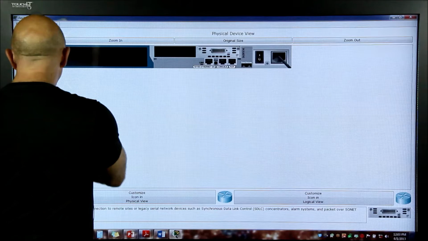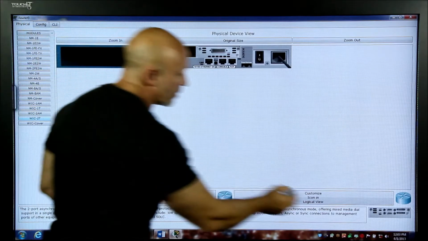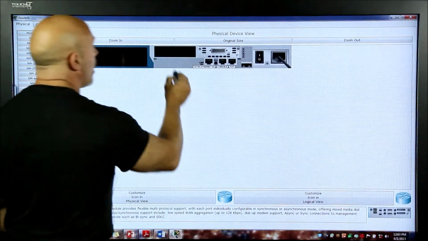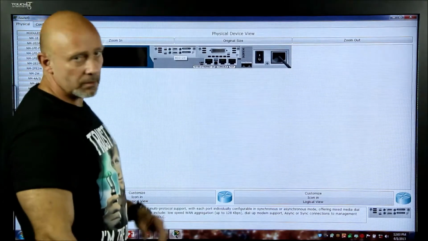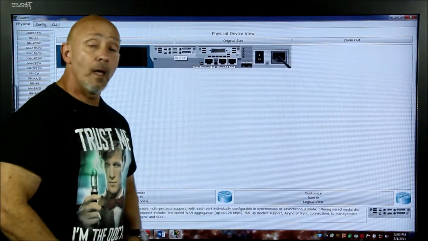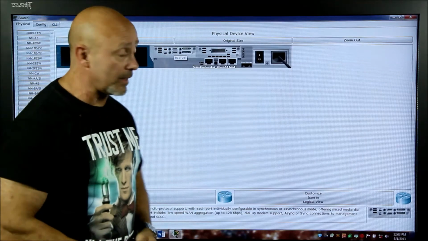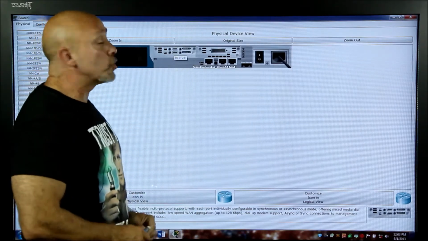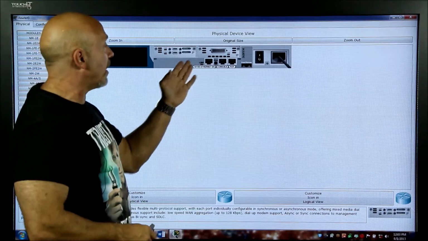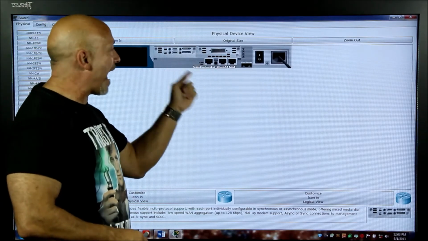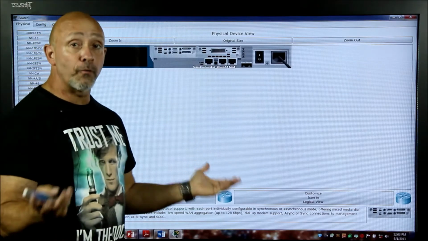Now, we also have a WIC 2T, and you can see it right here. This is what they call the smart serial. Why they call it the smart serial, I don't know. In all the books I've read, they've given no explanation. So I don't know why they call it that. But you have 2 ports now on there. So you can actually have 4 ports on these 2 slots for 4 serial cables.